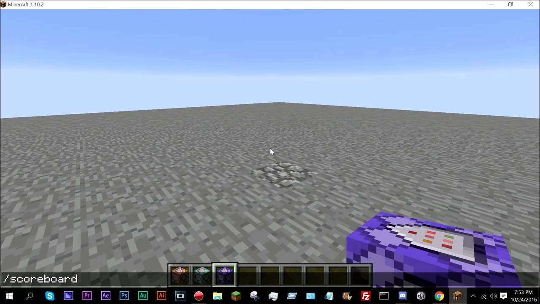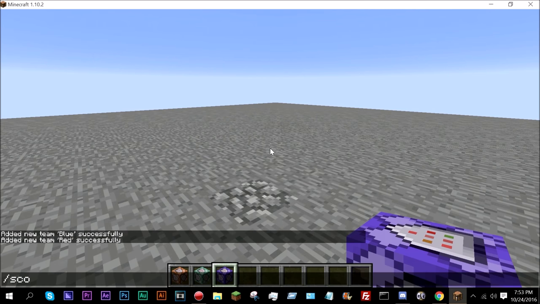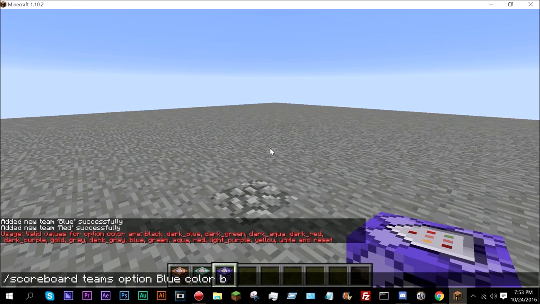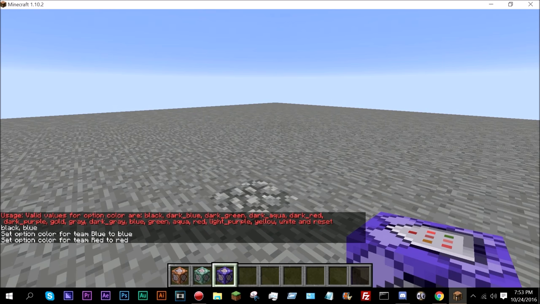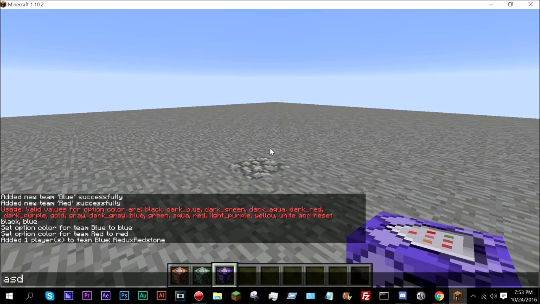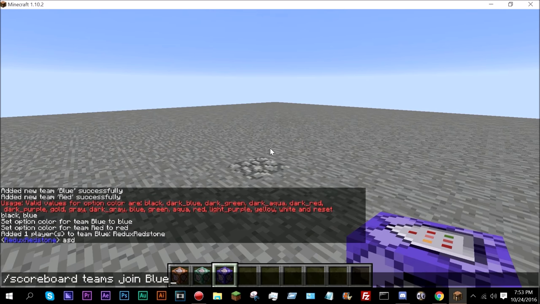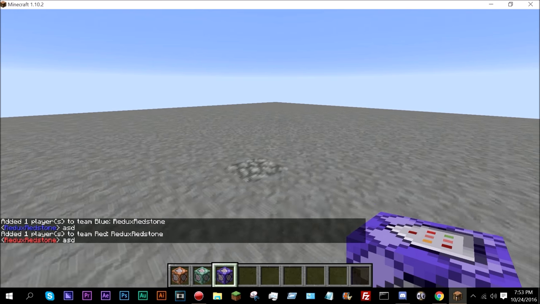So if I do scoreboard teams add, and I'm just going to do blue and red. Now we have to set a color for these teams, so scoreboard teams option blue, set the color to blue. Now on the red team, set the color to red. Now if I do scoreboard teams join blue, and I talk in chat, as you can see it's blue. And if I join red, and then talk in chat, as you can see it's red.